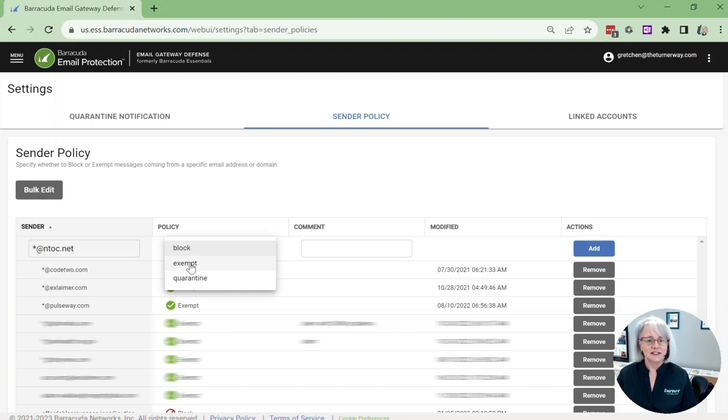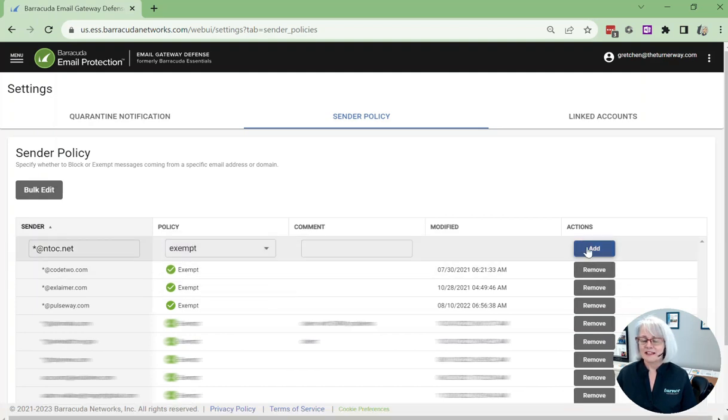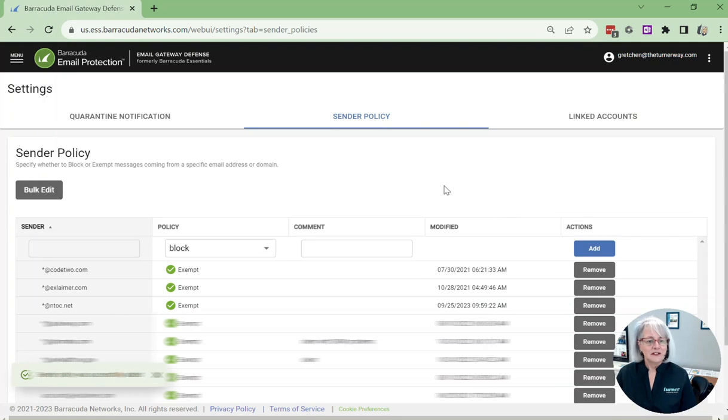So I'm going to exempt it and click Add. Now, any new messages from that domain will go through. By putting the asterisk in there, that exempts all users from that domain.